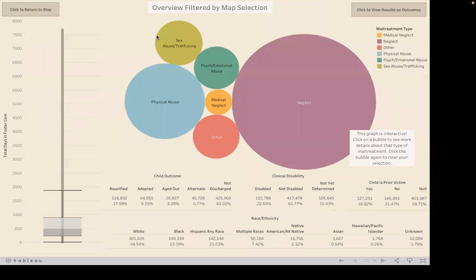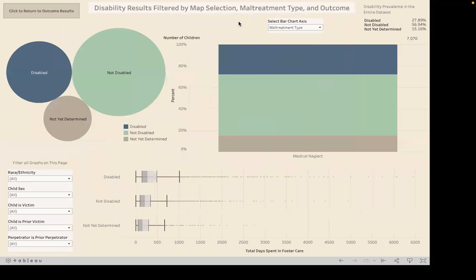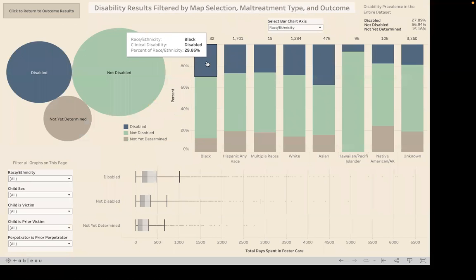So considering that we can see that medical neglect is disproportionately represented by children who are disabled, we can return to the overview and say that we just want to look at children who experience medical neglect. So if we click on that bubble, we come back to this page and we can see that when we look at children who experience medical neglect, an even higher proportion of those children who age out and who are adopted are represented by children who are disabled. We can also then look at the results on disability again. Once again, this isn't a super important view because we are only filtered by one type of maltreatment. But if we were interested in race and ethnicity, for example, we could see that children who experience medical neglect and children who are Black are disproportionately represented by children who are disabled.